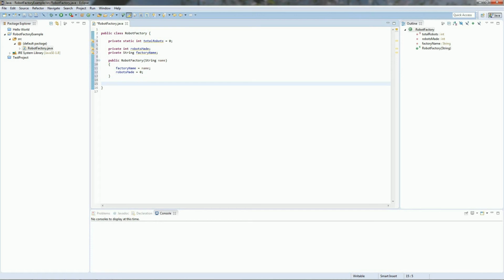There were two other methods within this class. One was called makeRobot, and all this is going to do is increment the robots made counter by 1, and then it's also going to increment the total robots counter by 1. Notice that I can actually access this static variable within this class because it is private. If I were to try to access it outside this class, I would not be able to.